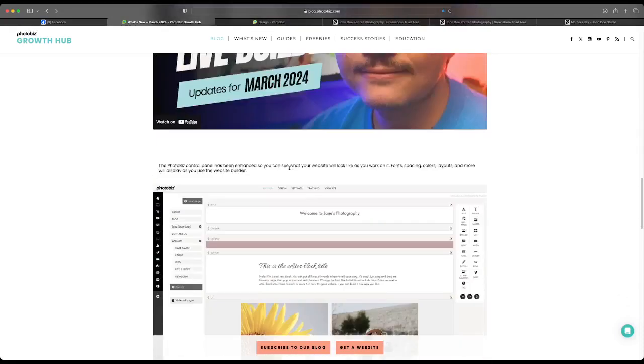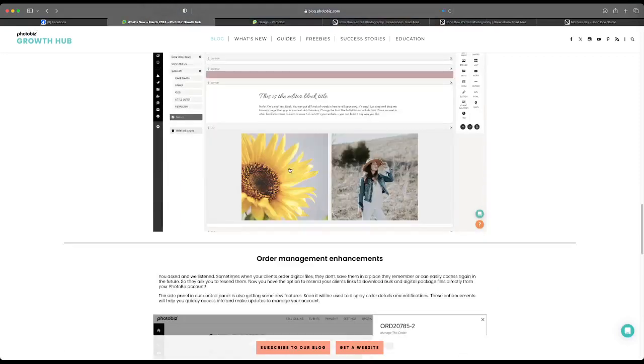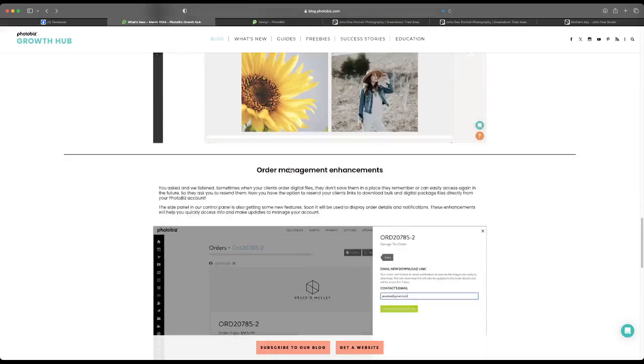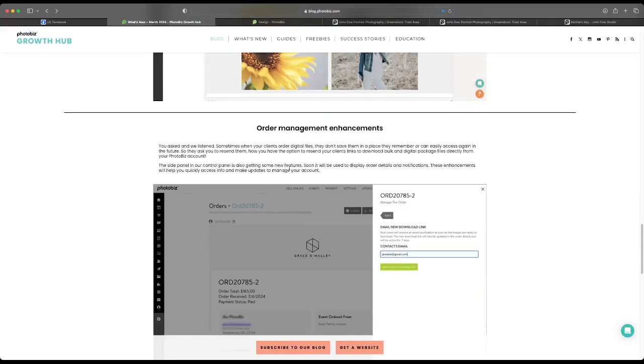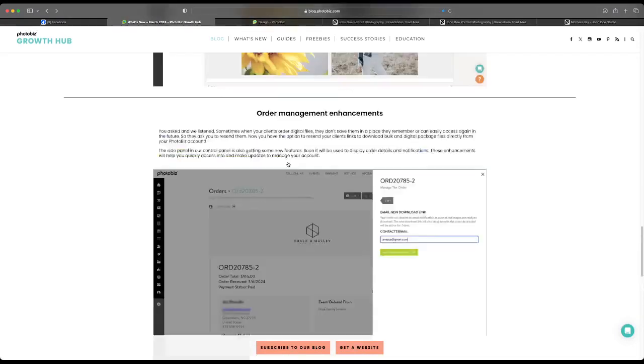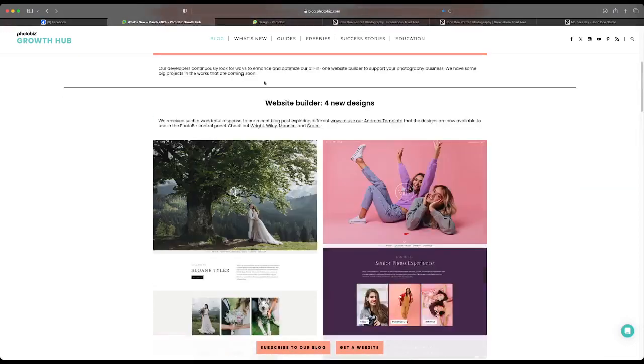Again, we talked about the new Live Builder that's available now in your control panel. You'll see it right when you get to the website area. And order management enhancements. So sometimes when your clients order digital files, they don't save them in a place that they remember or can easily access again. So then you have to resend them. Now you have the option to resend those client links and bulk downloads and digital packages directly to your PhotoBiz account. Just from the side control panel, from that invoice or that order, you'll be able to send it directly over to them as quickly as possible. So that's now available as well.